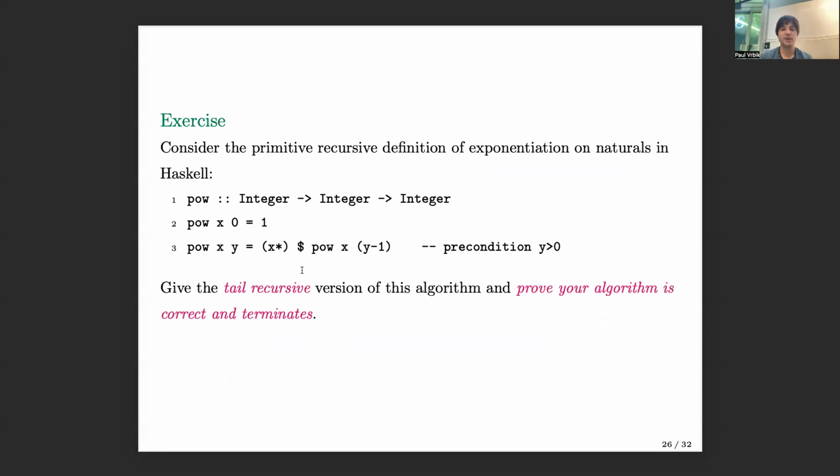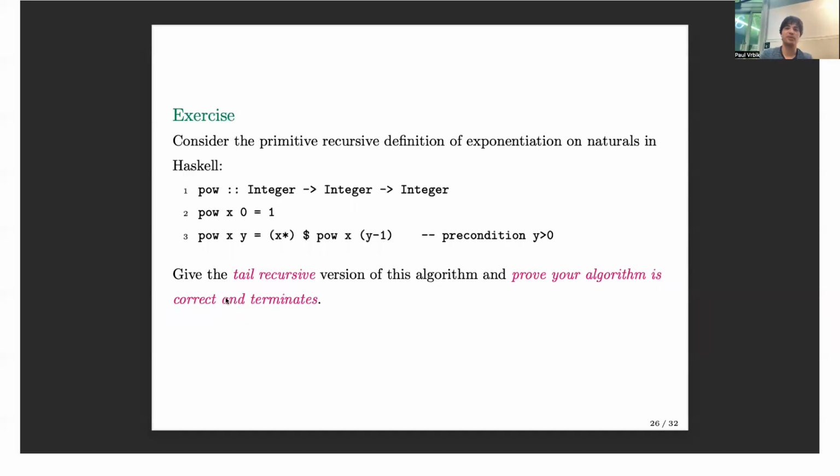Okay, so consider the primitive recursive definition of exponentiation on naturals in Haskell. So I want to do x to the power of y, where y is not allowed to be negative. That's going to be a precondition. Can we give a tail recursive version of this algorithm? The answer is yes, so let's go.